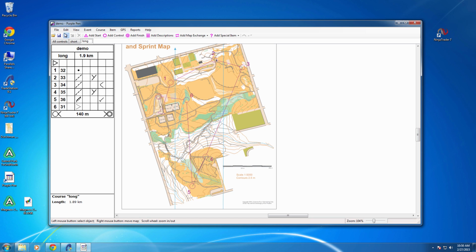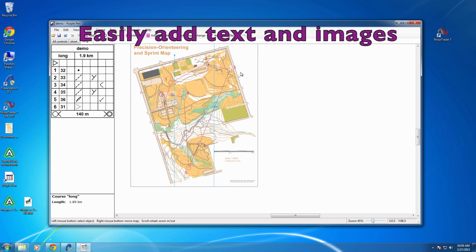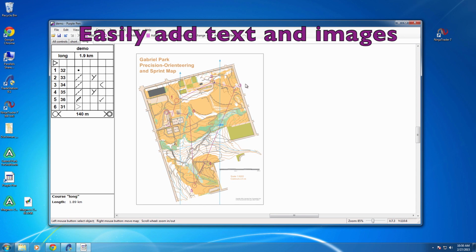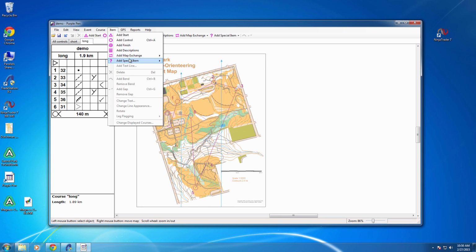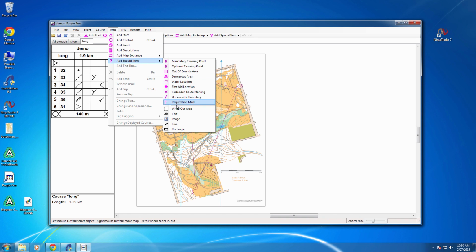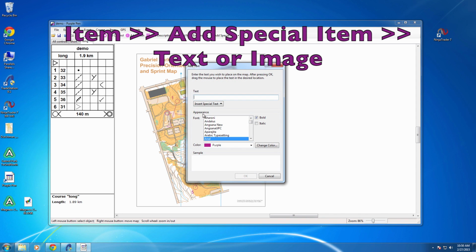But first, I'm going to show you one other feature of the software that's a little hard to find that I find very handy and useful, and that is a way to make your map a little more pretty. If you've done any work in OCAD, you know that it is a hassle to add any kind of text or graphics in the underlying map, but here in Purple Pen, it's really simple. But it's a little hard to find. Click on Item, go to Add Special Item, and you can click on a text.